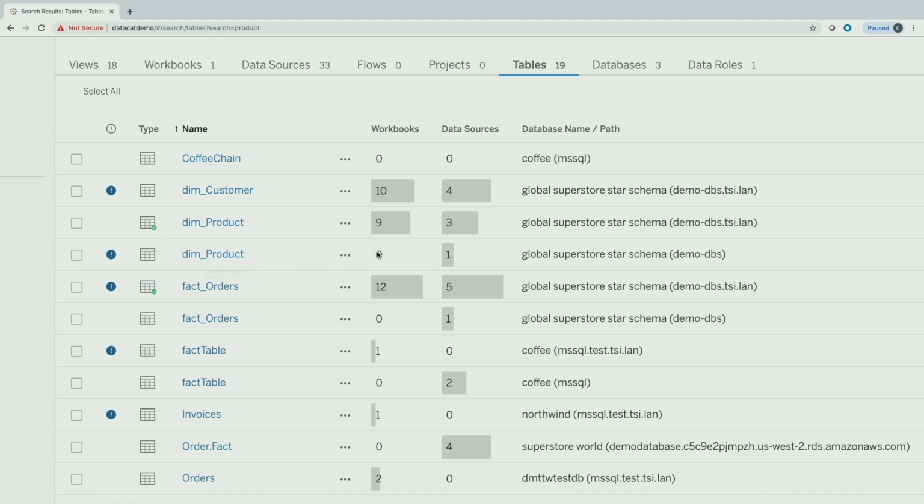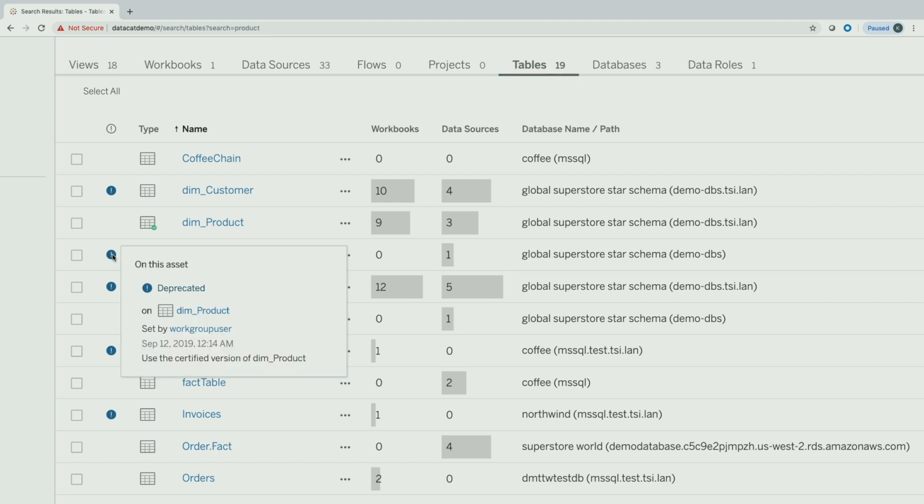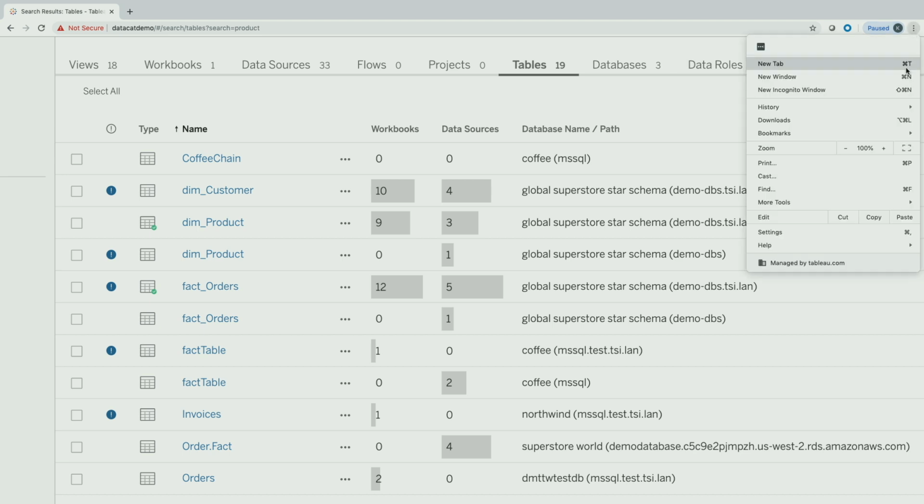Well, the second dim product doesn't have a lot of content connected to it. It also has an exclamation mark, and it says this table is deprecated. It was set by, well, workgroup user, that's an admin account on the site, and it tells me when. And then it gives me some information: use the certified version of dim product. OK, that's cool. I'm going to do just that.